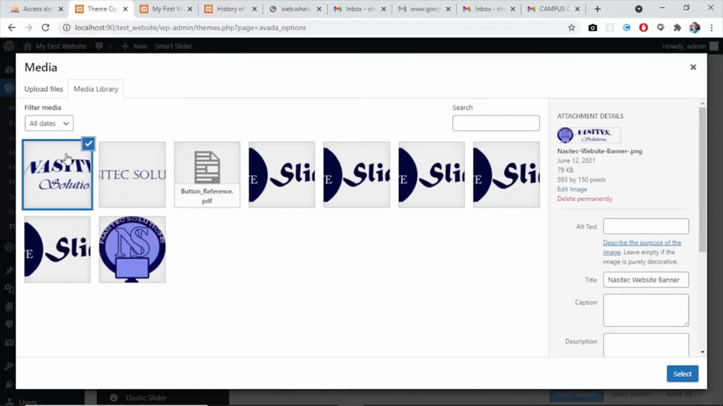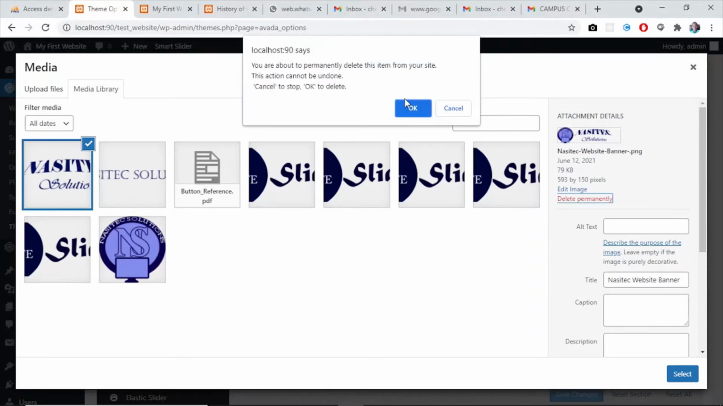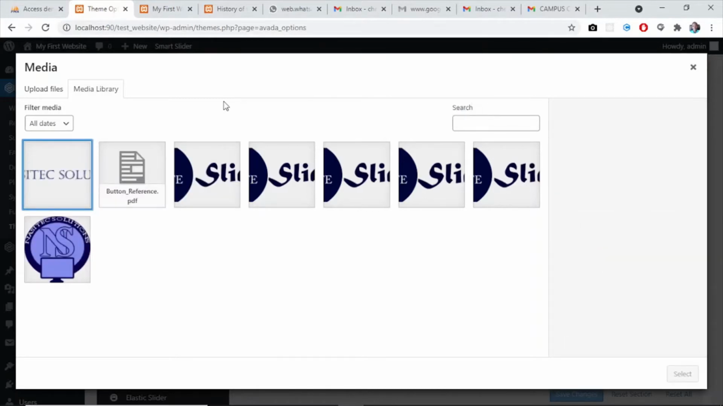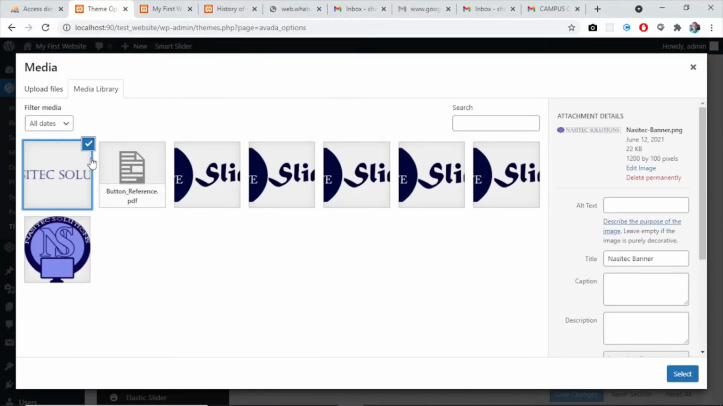So as you can see, it is here. So if I want to use it, I'll just check it here then select. But I don't need this one now, so I will delete it. This is how you delete items from the media library. So I want to use this image. This is how it appears here.